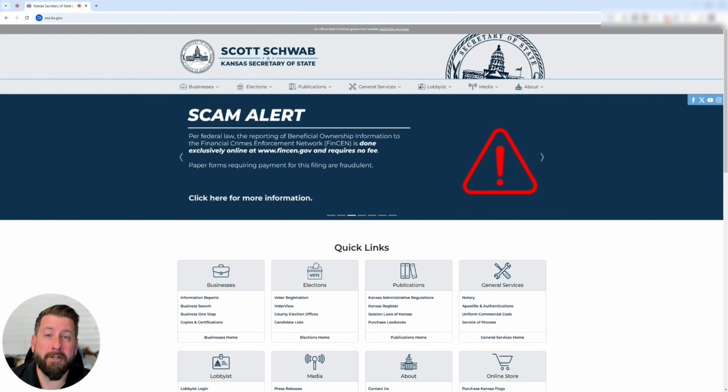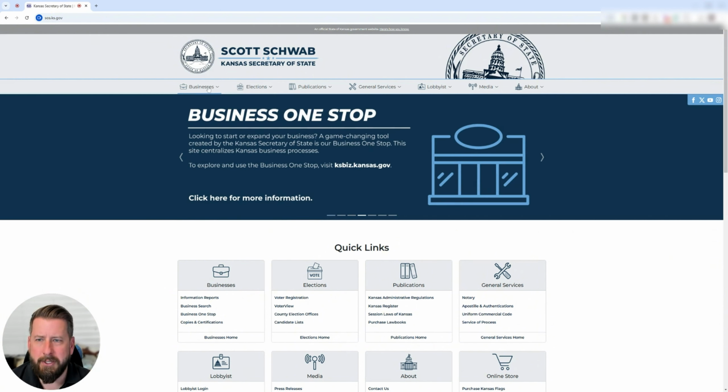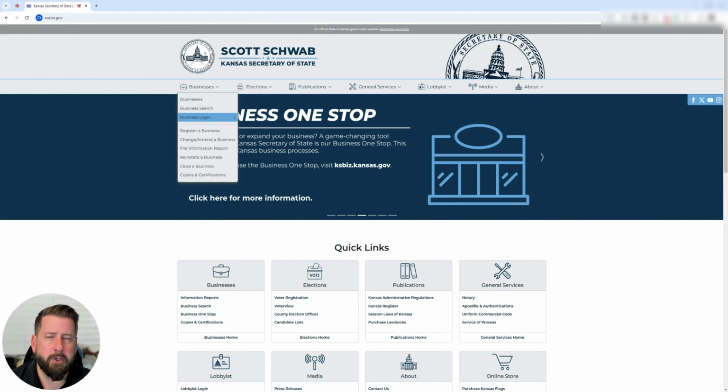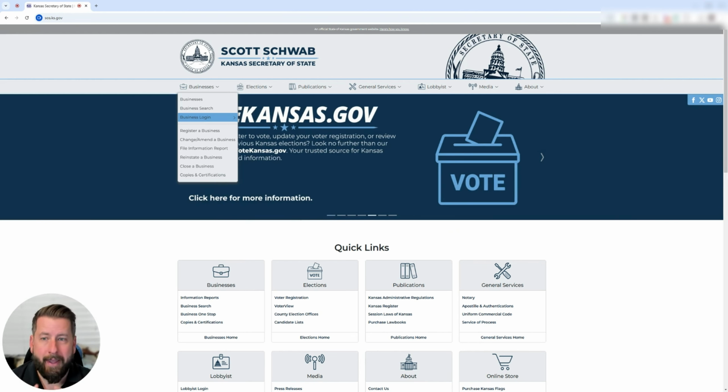So the first thing you want to do is go to your Secretary of State for Kansas. And the easiest way to do that is just Google Secretary of State. It'll bring you to here. You need to make an account with the Secretary of State for your business. You'll go to the business section. You click on the business section, business login. It'll give you a choice to create an account. Create an account there. All you need is your email address, your phone number, and your address, and then you will have that account. And then you'll be able to register a business after that.